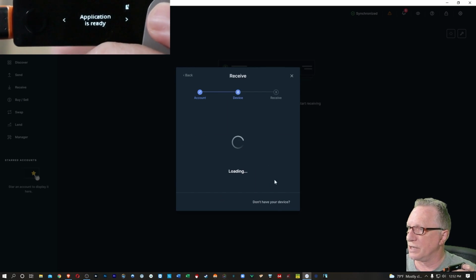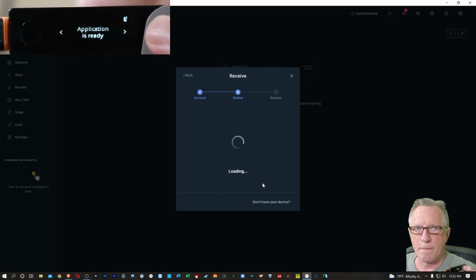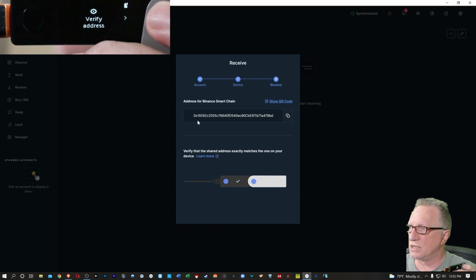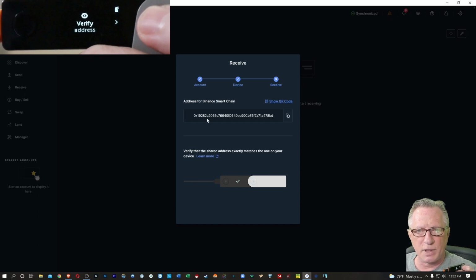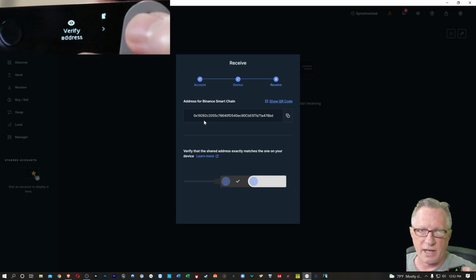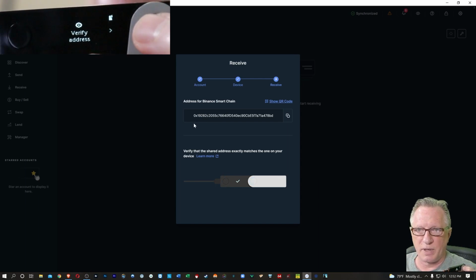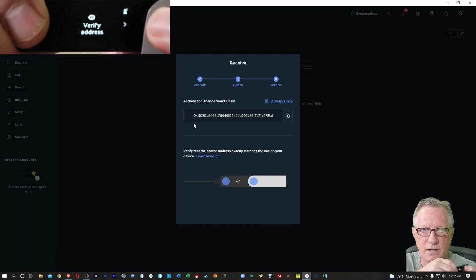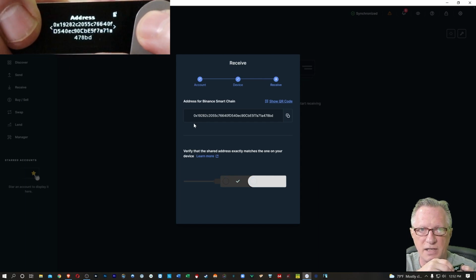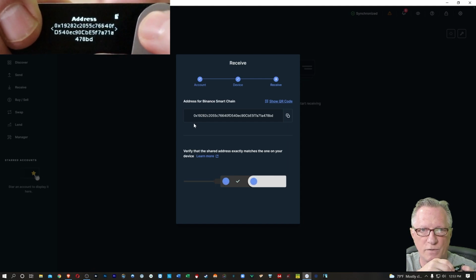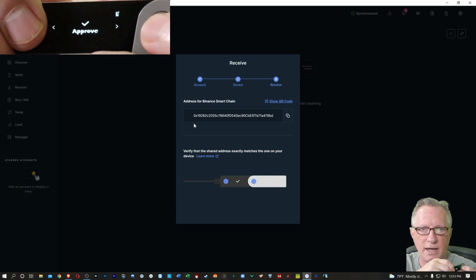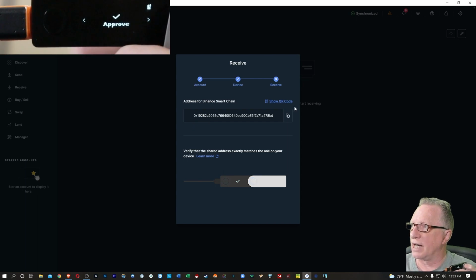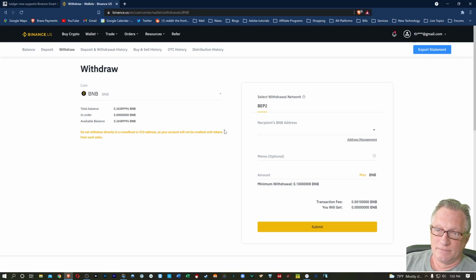We'll hit continue here. And notice it's going to give us a Binance Smart Chain address. This looks very similar to an Ethereum address, right? It starts with a 0x, but it is not. It's Binance Smart Chain. So I can confirm on my device over here that the addresses match, and then I'll just approve that. I'm going to copy that into my clipboard.